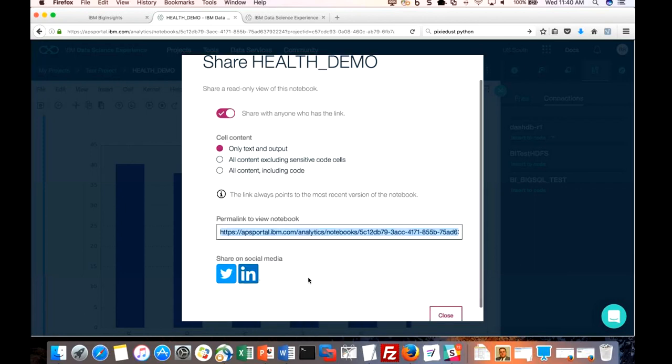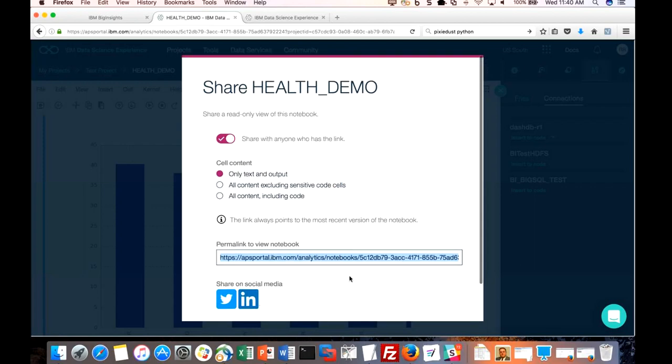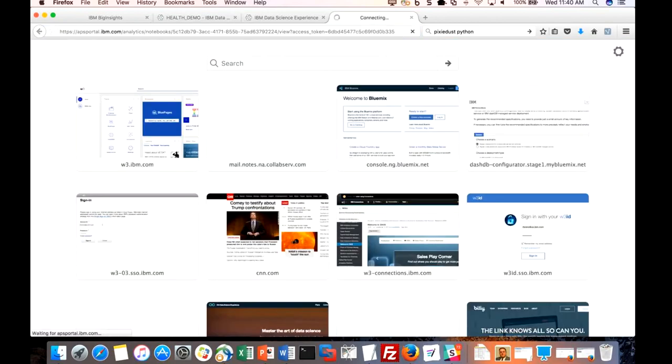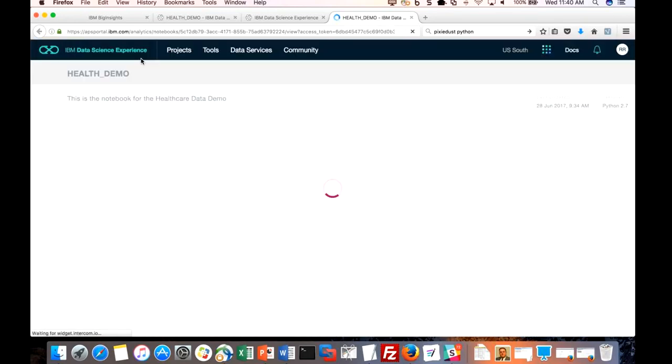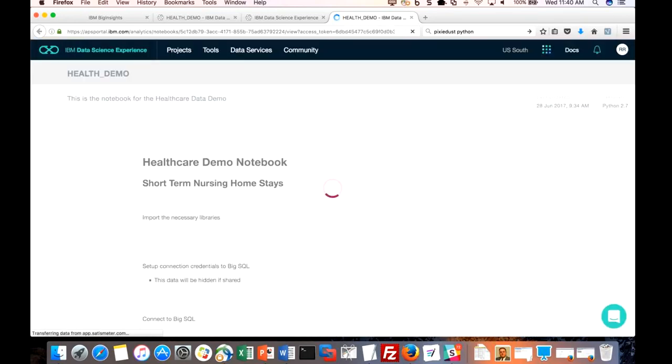Now, if you were doing things publicly, you could share this on social media. Since we're healthcare, you usually don't want to do that. So you want to send the link to somebody. If we take this link and paste it, it'll just take a second here. And this is what they would get.